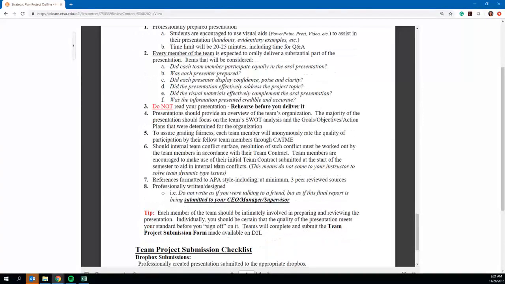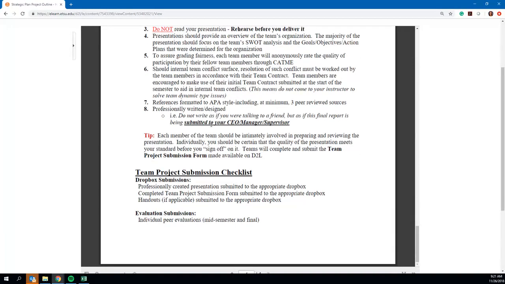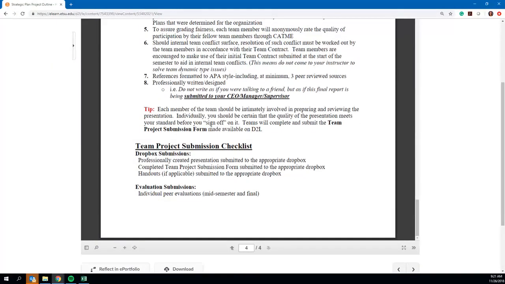Now, I want you to design your slide deck and your presentation as if you were going to submit this to your CEO, your manager, your supervisor of the organization that you're working with, and not just your friend that you're talking to. So please make sure there is that professional tone there. And also, in regards to the references, again, you have to have 3 peer-reviewed sources. Please make sure those are formatted to APA style. Now, that is within the slide itself as well as the reference slide.